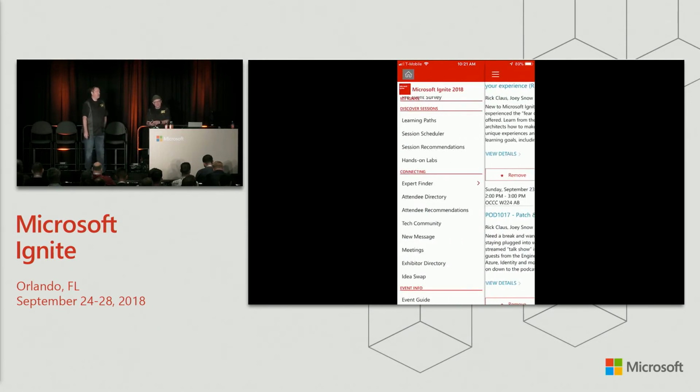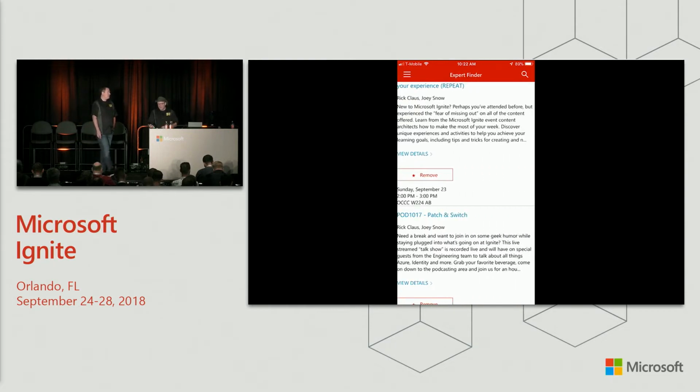So your app is your friend. Daily updates, content updates, as rooms change, as reservations change, as repeat sessions get added, that sort of stuff. It's all going to be inside of your app for any kind of constant updates. Make sure you pay attention to it, load it up, and use it is my plug for that particular app.